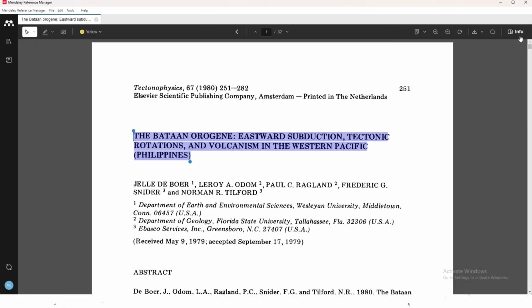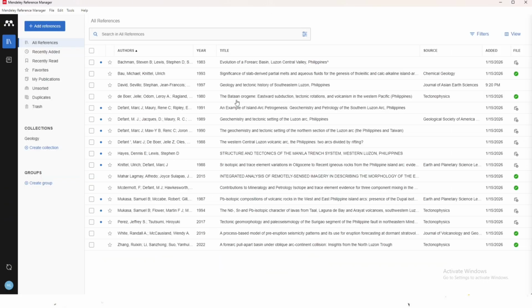Finally, go back to your library and you'll see that the reference is now updated with the DOI. And that's it. That's how you add DOI to a reference in Mendeley.